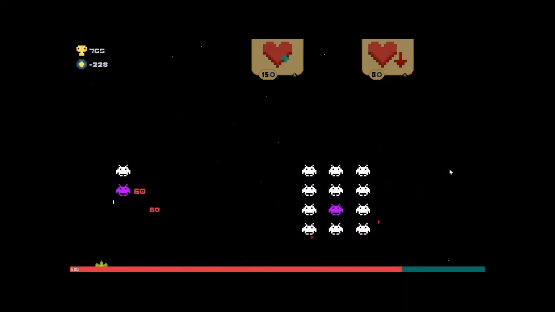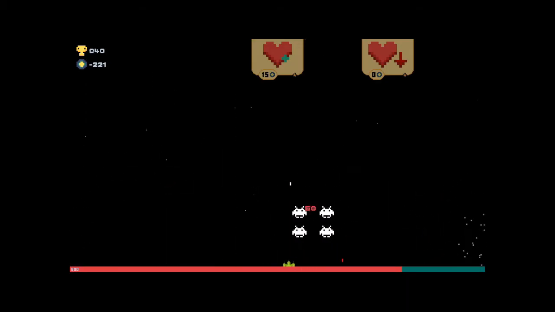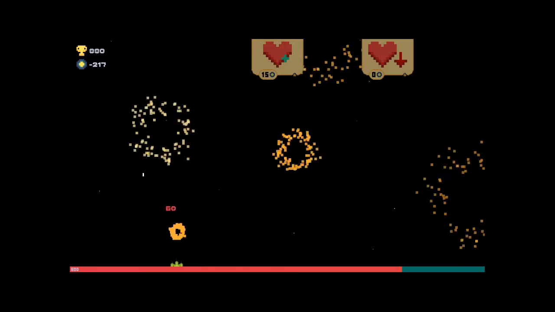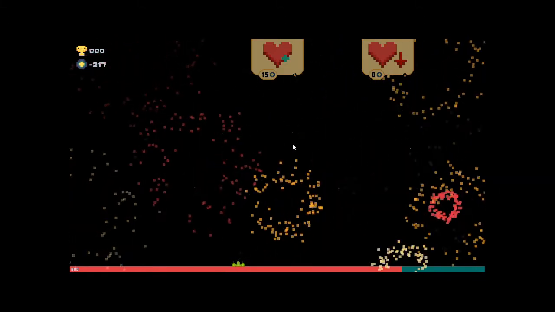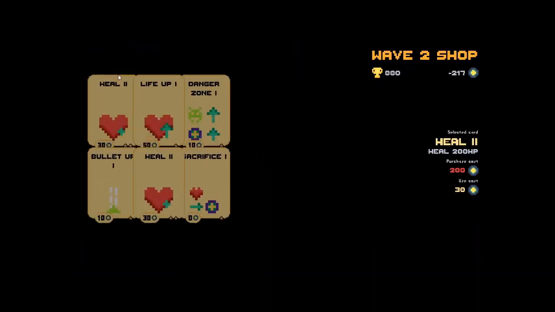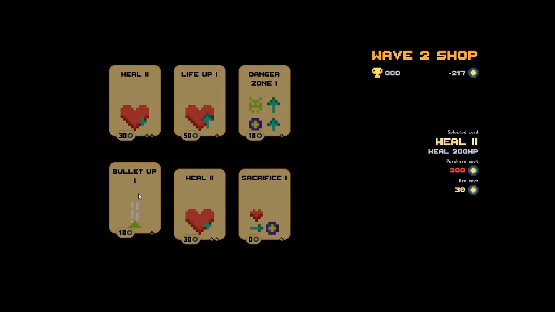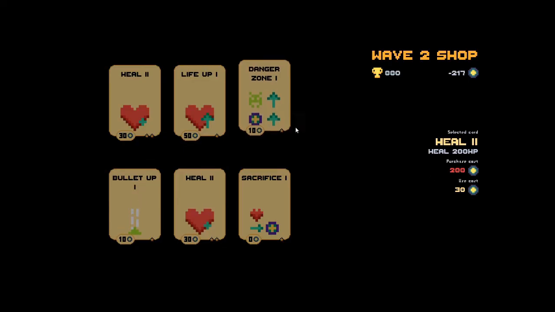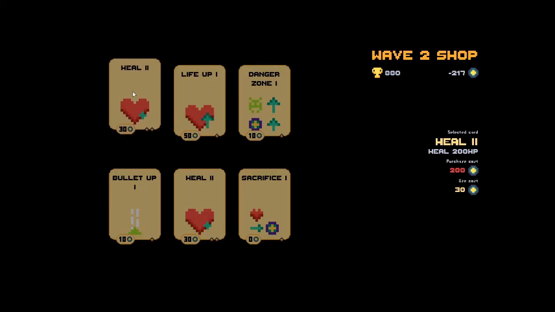The game does feel very good, and it looks very good, I gotta say. A lot of polish here, despite the time constraints that they seem to have run into. So very, very impressive if this was truly only made in 2 days. Alright, danger zone. So I can purchase or use. Minus 400.